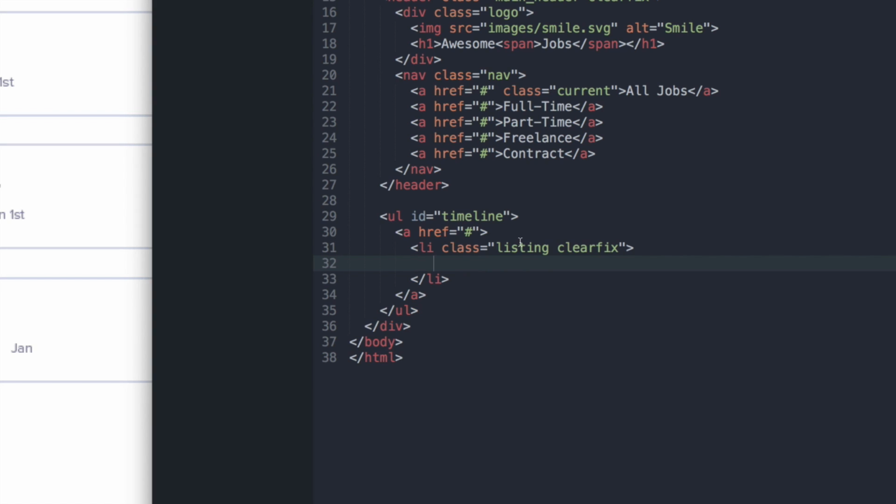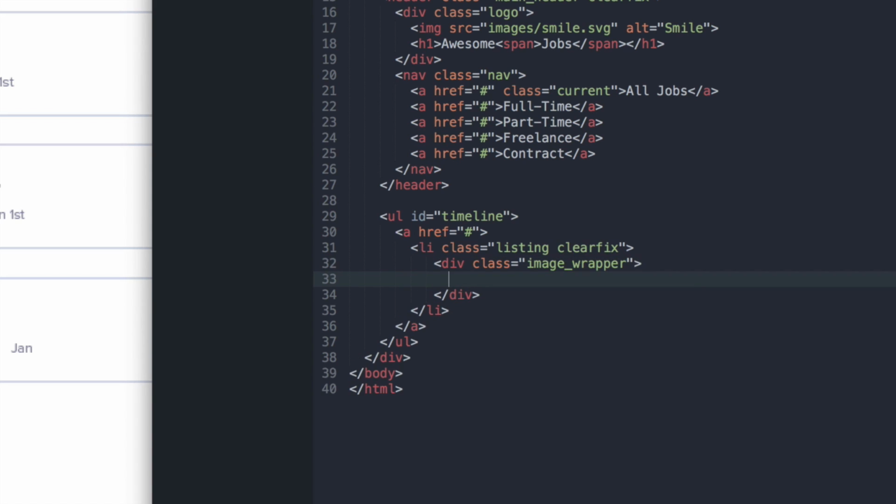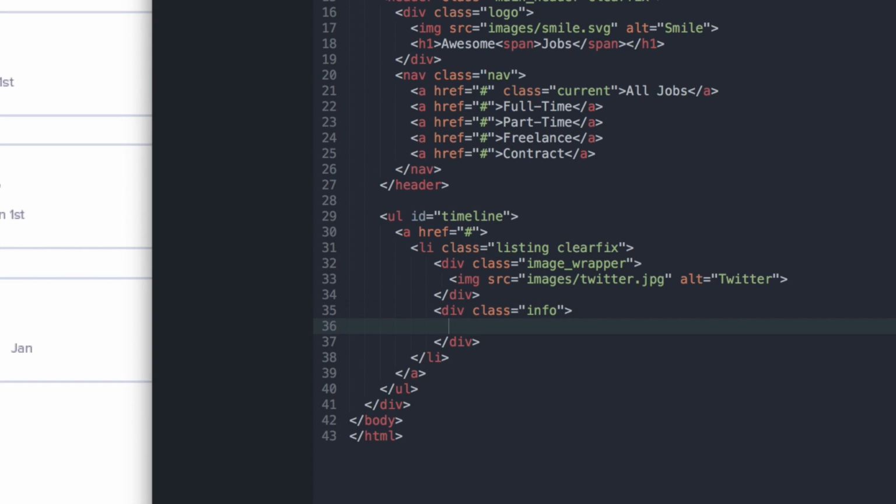So for the image, what we want to do is create a div with an image wrapper class. Then inside the image wrapper, I'm going to create an image, going to images/twitter.jpg. I'm just going to change it all to Twitter. Then outside the image wrapper, I'm going to create a div with the class of info to contain the title and the job listing info.